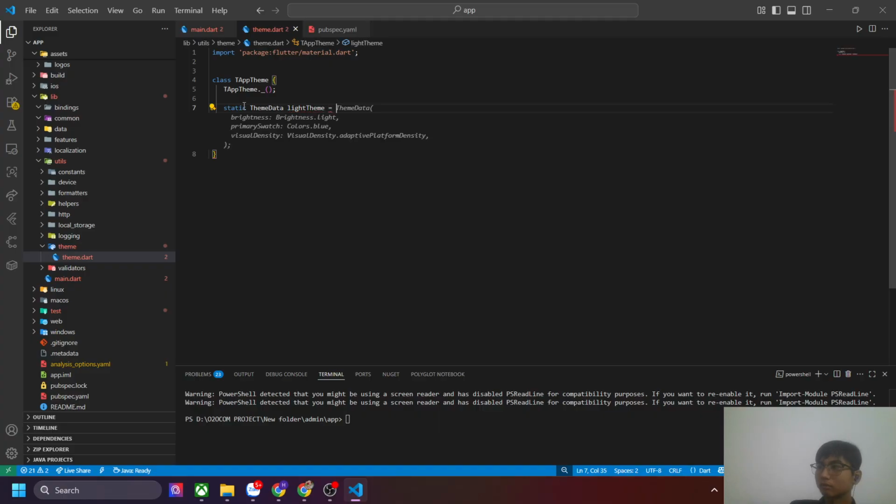On the other hand, instead of creating a function, the easy thing is you just have to create a variable of theme data which should be static so that we can easily call it. Now this theme data is going to return theme data of our choice, right? So we have light theme, Control D to duplicate, and now we have to change this to dark theme. So we have two themes, light theme and dark theme.